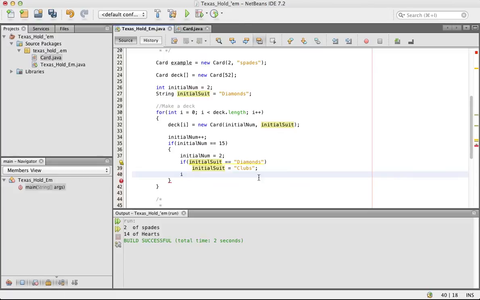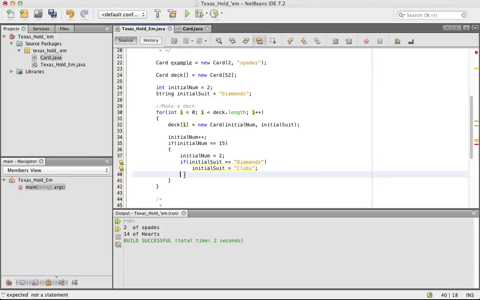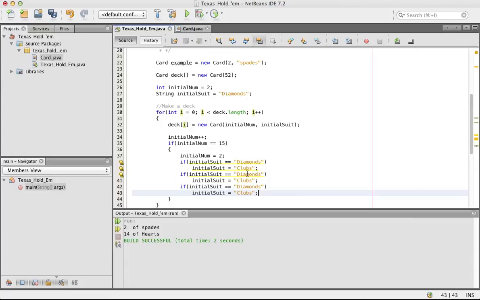Let's just copy and paste. Everybody likes copy and paste. It saves the world so much time. If it's diamonds, make it clubs. If it's clubs, we make it hearts. That's the other red suit. If it's hearts, we make it spades.